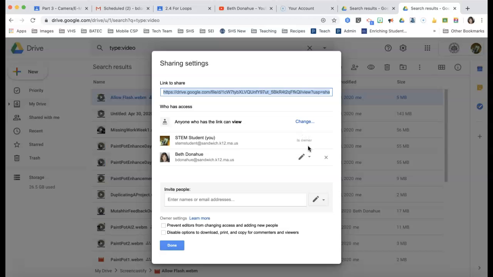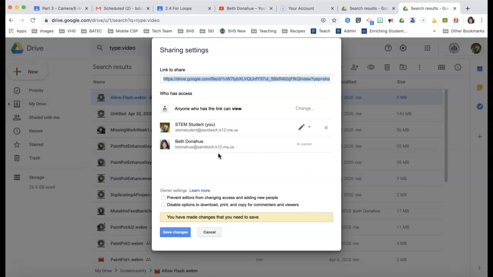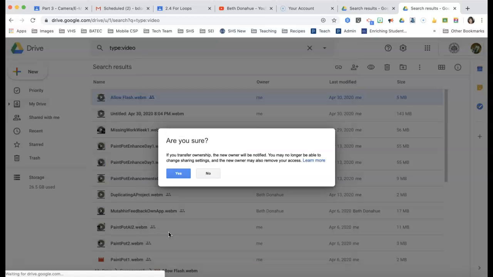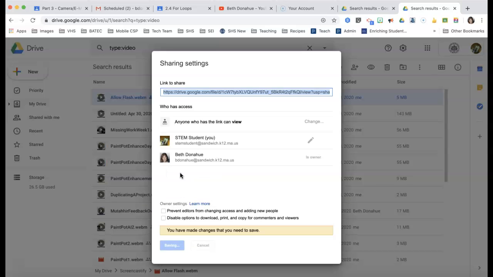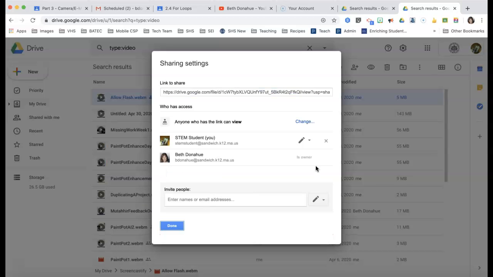You can see it says is owner here. If I click on that down arrow, I can make that person the owner. So now Beth Donahue is the owner, the student is not the owner anymore, and then I'd have to save the changes. And it says, are you sure? And I say yes. So now if I went back in, I have editing access, and Beth Donahue's the owner.